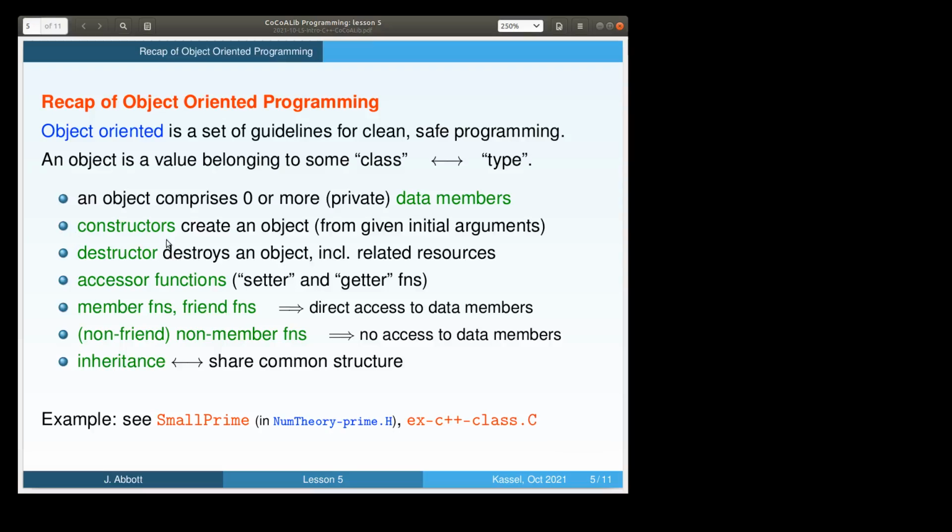There may be several of these. There may be several different ways we can construct them. A destructor is a function that's called when we no longer need the value, and it destroys the object. In many cases that may not need to do anything, but if the object, for example, allocated some memory, then the destructor would free the memory that was allocated for it. So it cleans up afterwards.